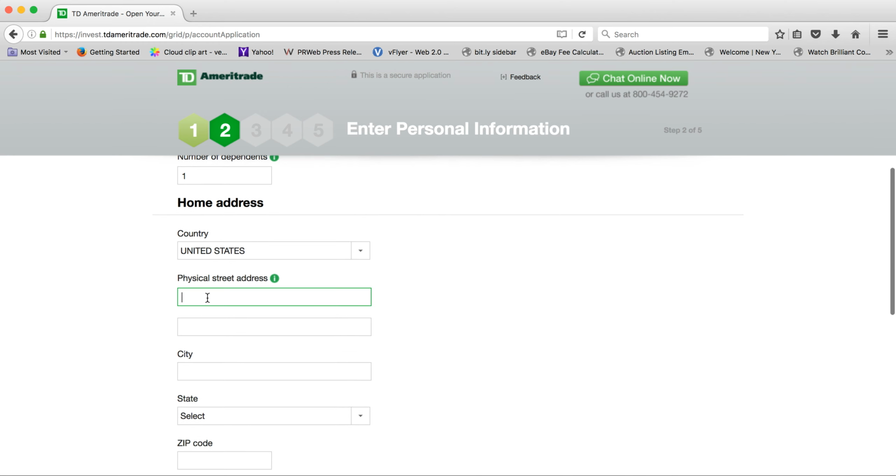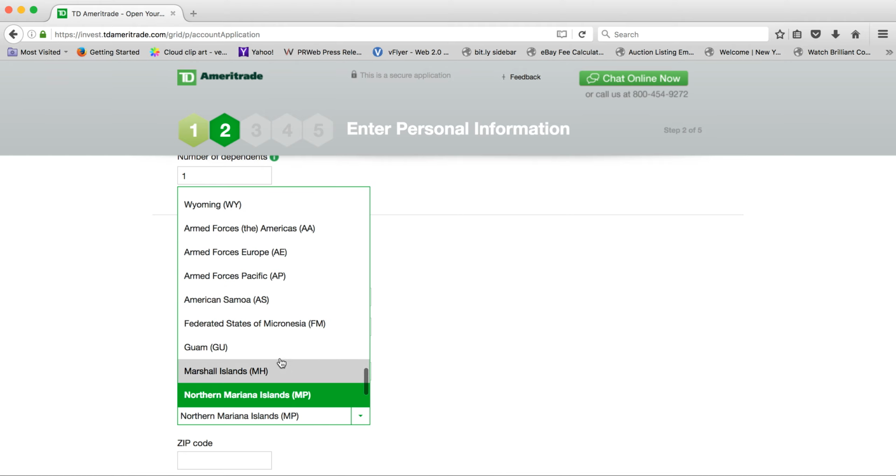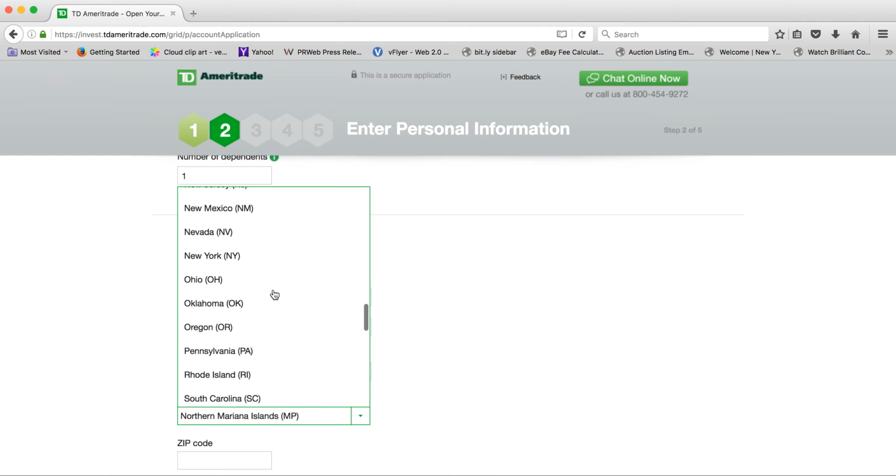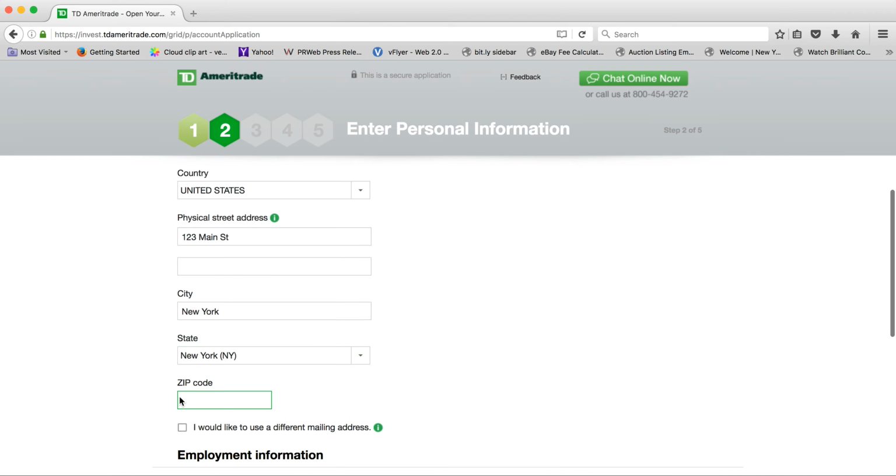See IRS publication 501, exemptions, so on and so forth, further rules about claiming dependents. Home address. Again, this is very easy. Just type in the information that you know.